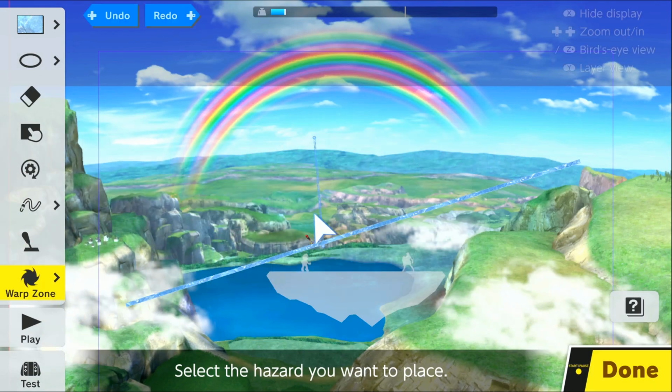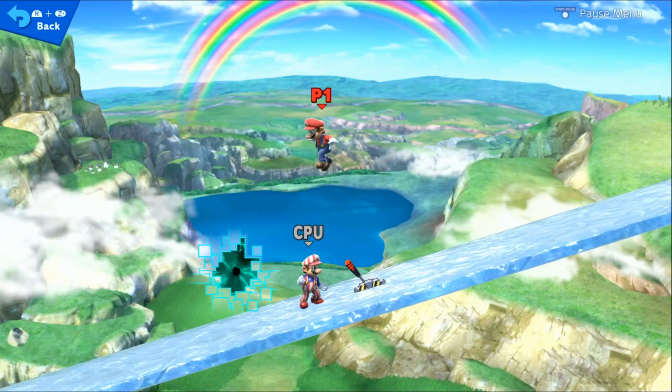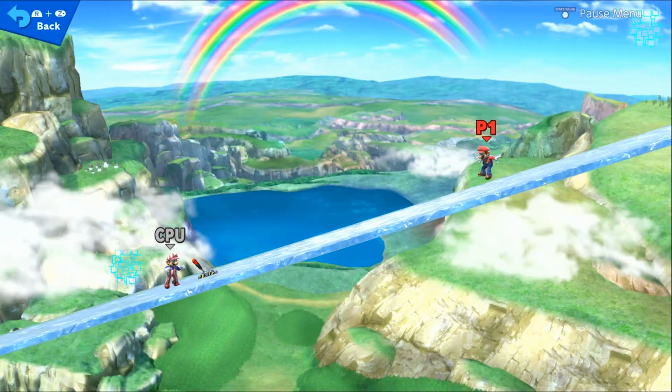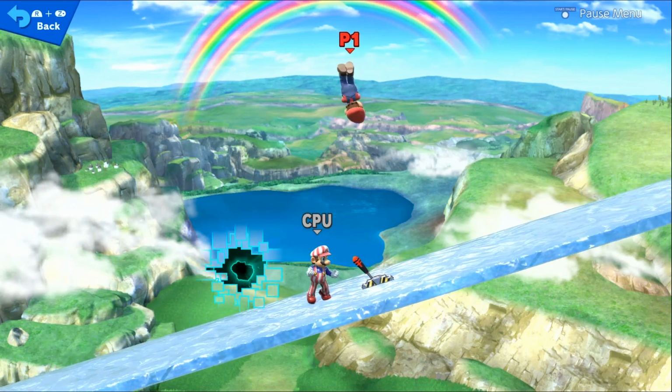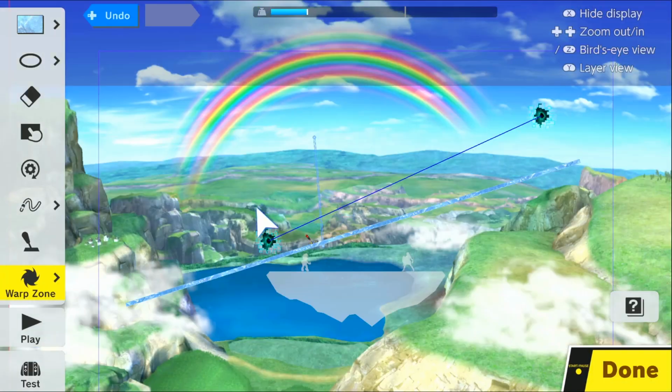Next, we have warp zones. I really like this warp zone. It's really cool. And it's a new addition, which lets you warp wherever you put it. So if I would jump in here, it'll warp me all the way over here now. I really like it. It's really cool. You can make a lot of cool stuff.